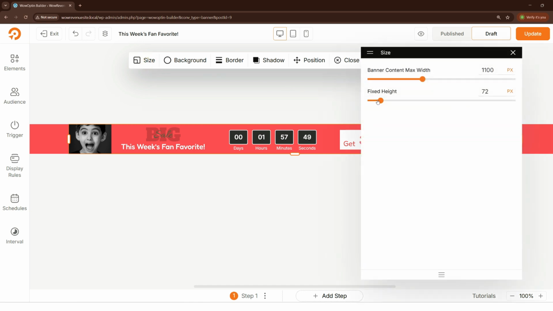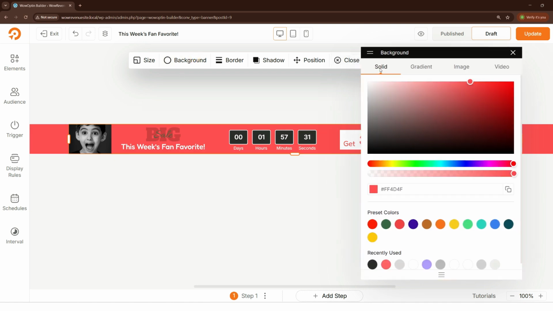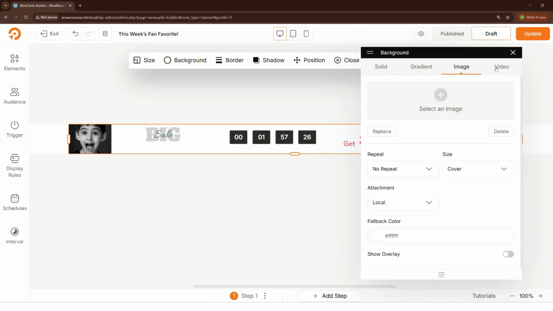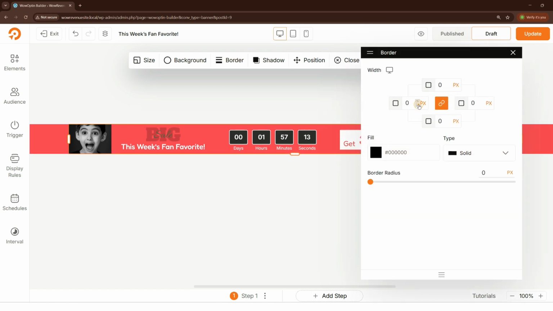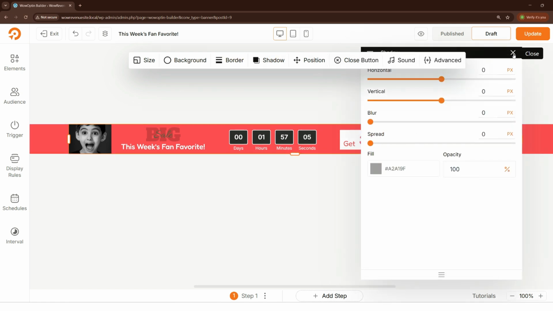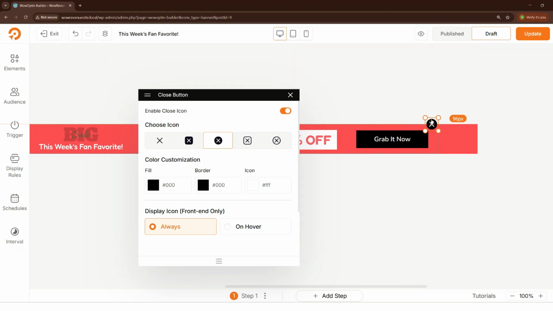You can adjust the height of the banner, choose between gradients, images, or even video backgrounds, add borders or shadows, stick your banner at the top or bottom of the page, add a close button to the banner, and my favorite, set a sound effect.